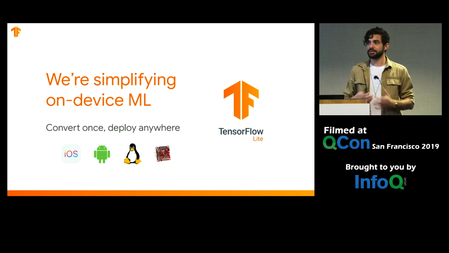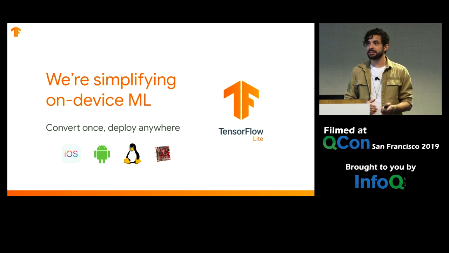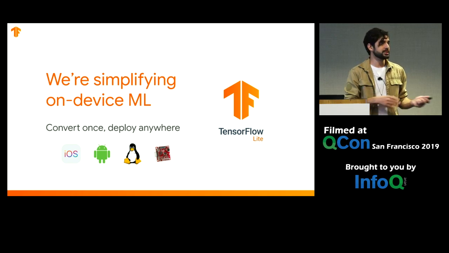So TensorFlow Lite is designed to make it easier to address some of these issues. The other big thing it allows you to do is take an existing ML model, convert it for use with TensorFlow Lite, and then deploy that same model to any kind of platform. So whether you want to be running on iOS or Android or on an embedded Linux device, the same model will be supported in multiple places.